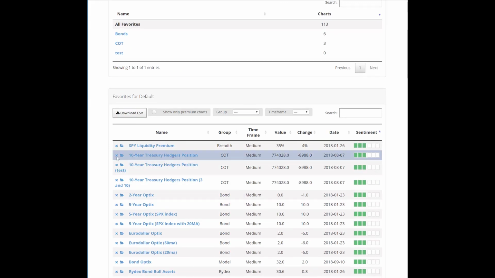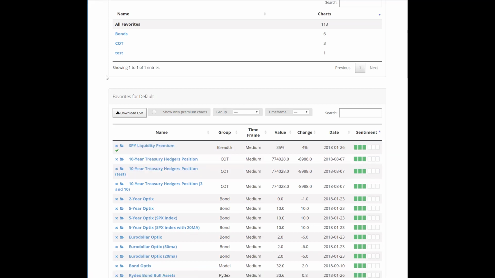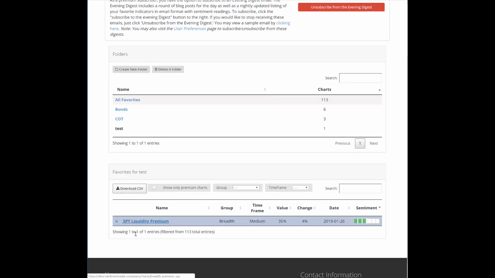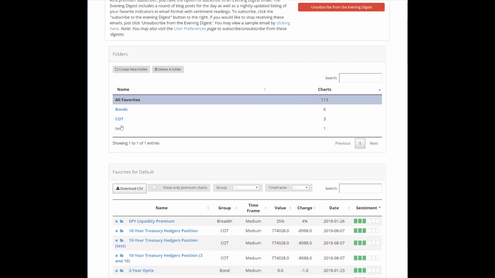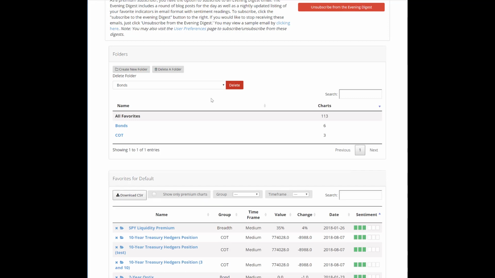And then I'll add a favorite to that folder. So I've got one in there in test. You can see if I delete that folder, I just select the folder I want to delete, hit delete. You can see it went away, but that favorite stayed. So when you delete a folder, you're not deleting a favorite from your default folder. You're just deleting that folder itself. So you don't have to worry about losing favorites by deleting a folder.